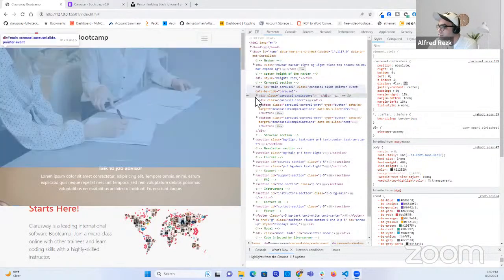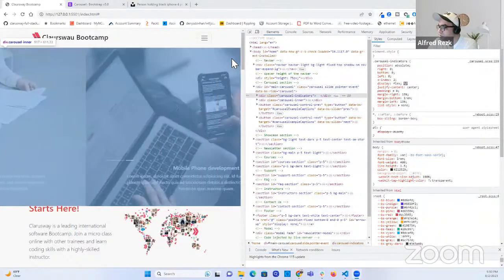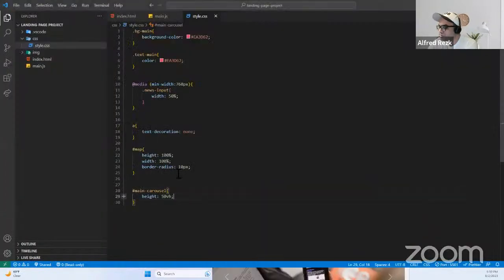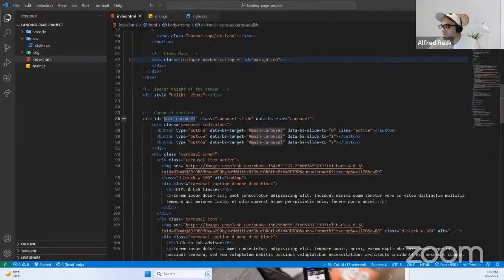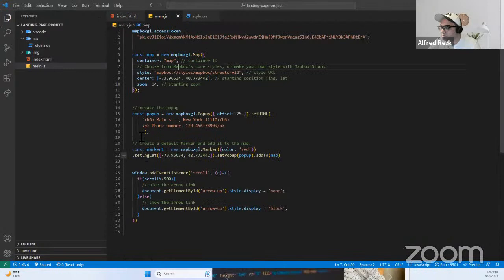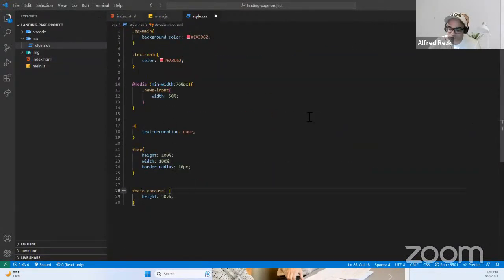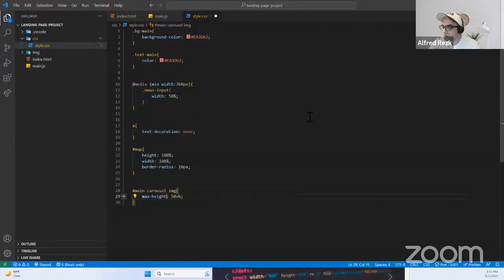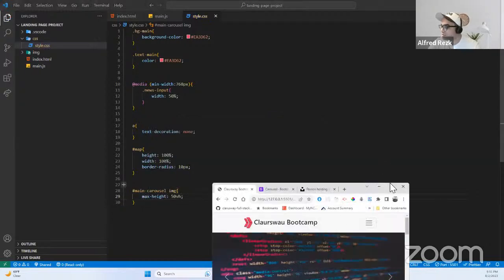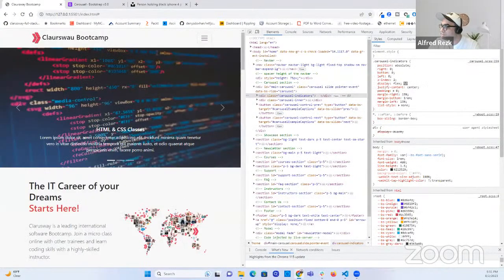This is the carousel, and you can see the image is so big. You can do something like, actually, not limiting this carousel itself. You need to limit the images that are inside it. So I can target the images, and I can set max height to be 50 view height. There you go.